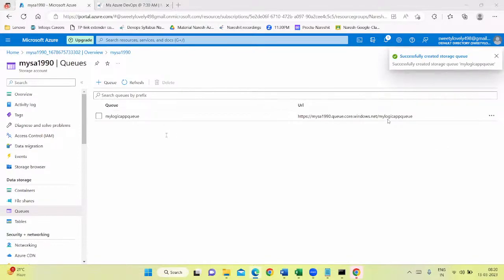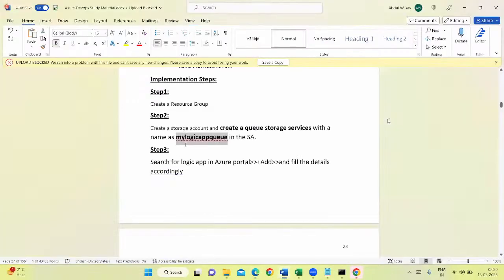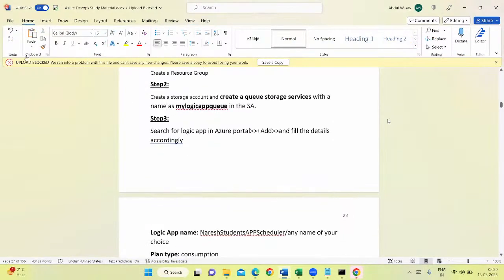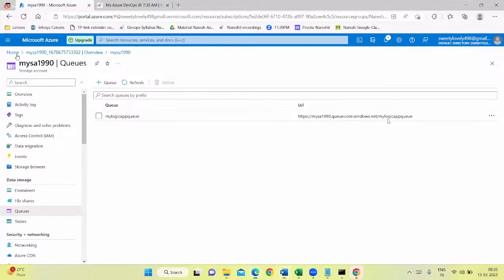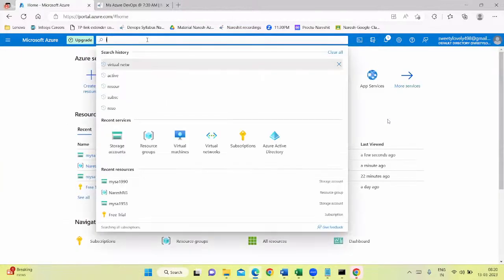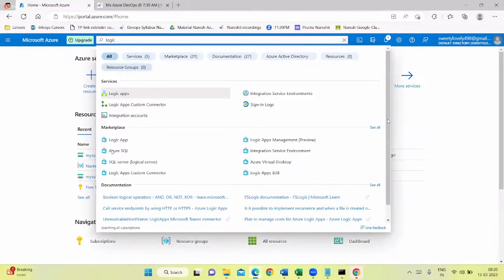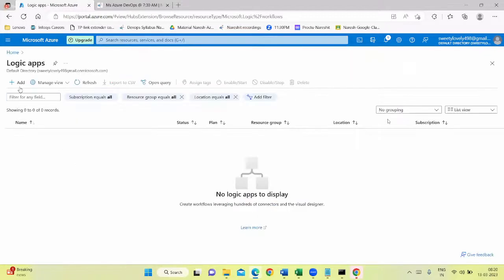Step 2 is completed. Step 3, search for Logic App in Azure portal, add and fill the details accordingly. See guys, this Logic App we are having as platform as a service. So say here Logic Apps, we got it. Click on this one, click on add here, and fill the details accordingly.